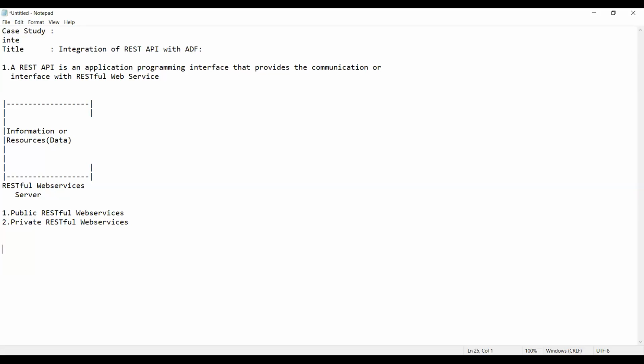Now, guys, let us say here you have a client. You have two things, client and server. Client is nothing but the user.